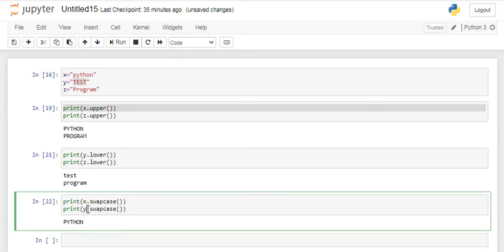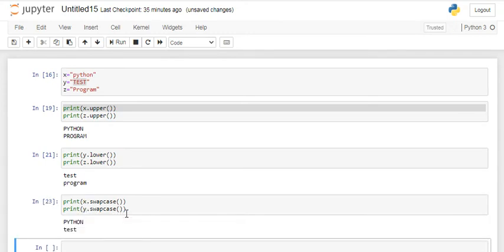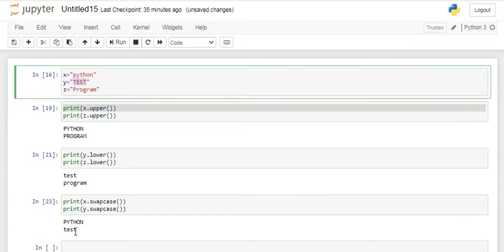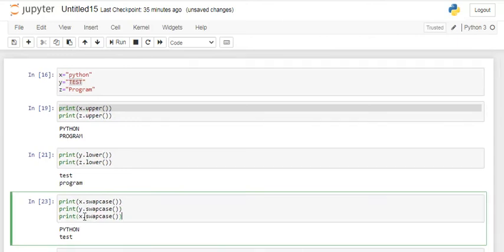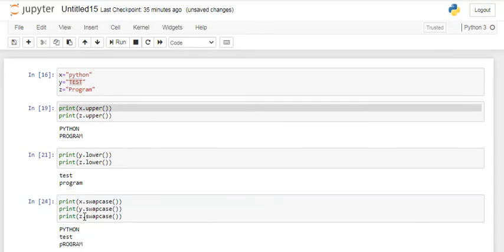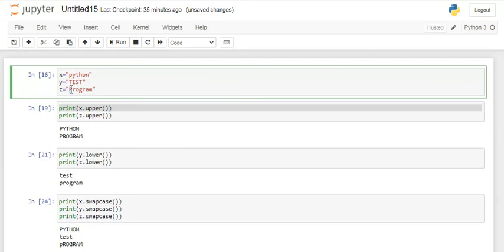So in y, if you see here, y actually contains all uppercase letters. This swapcase converted the uppercase letters into lowercase letters. Let's try and see what happens with z. If you see, in z we have the first character as an uppercase letter, and the remaining are all lowercase letters. So what this did exactly is it swapped all the letters from lower to upper and upper to lower.